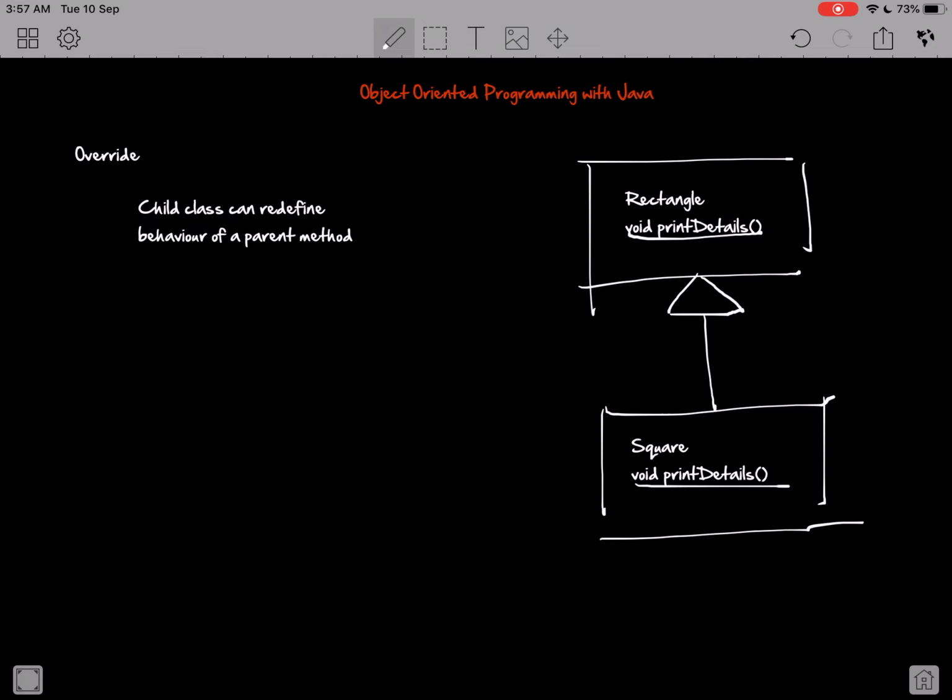What we've done here is that we've overridden the print details method of the rectangle class, which is the parent class, in the square class, which is the child class or the subclass. So we could give this print details whatever definition we want. We could do a System.out.println and print the side or something. So this is what overriding means.